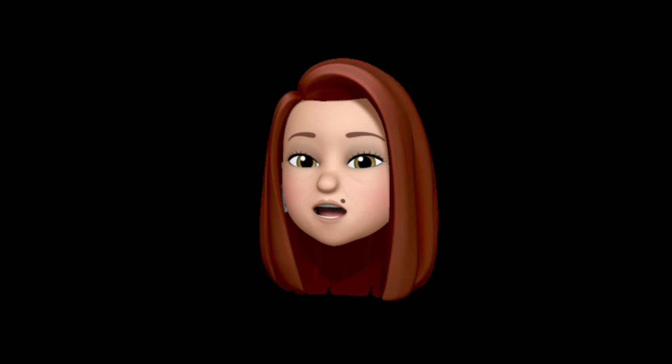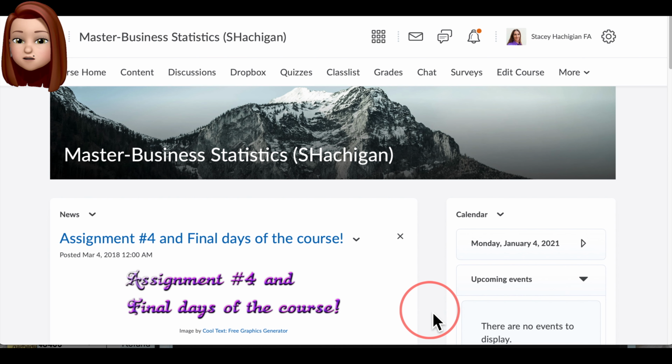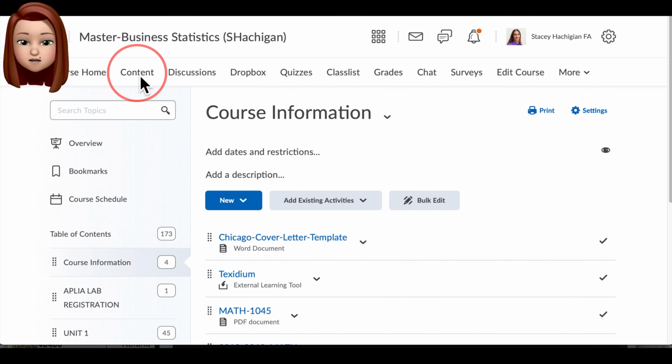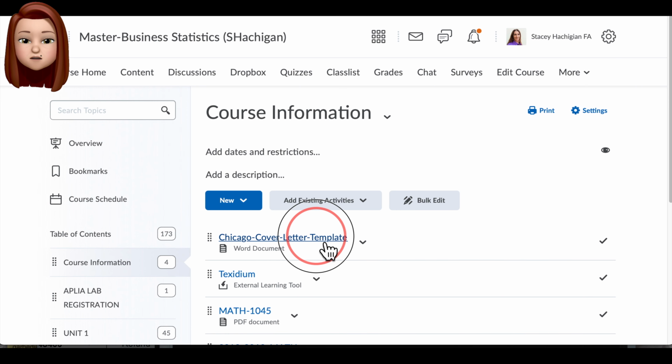Today we're going to look at how we update a file in our course site. So if you take a look here, I'm on my course site at my homepage, and I'm going to click on content. I've uploaded a file for all of us to use as an example. The first file here is named Chicago Cover Letter Template. We're going to use this. I'm going to open it up for you here.